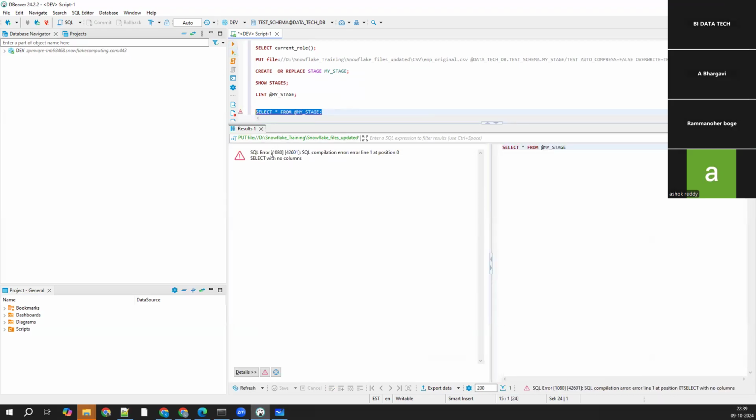It is saying that, okay, somewhat it is allowing, but it is saying select with no columns. That means star will not work out here. In place of star, what you need to do is put $1, $2, $3, comma $4, like this, you need to mention. I'll tell you what exactly is meant by $1, $2, $3, and so on.